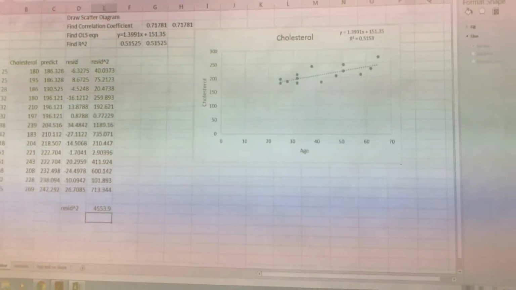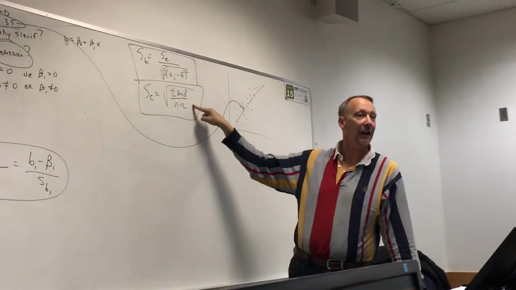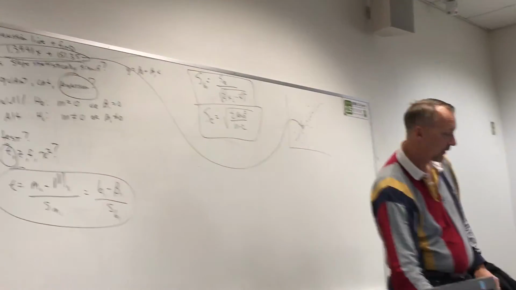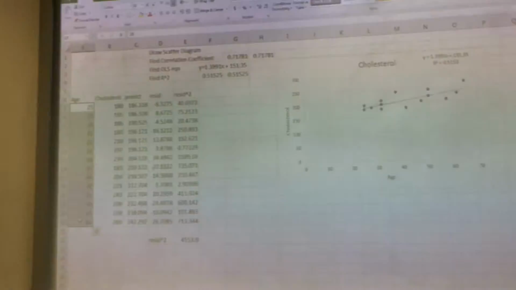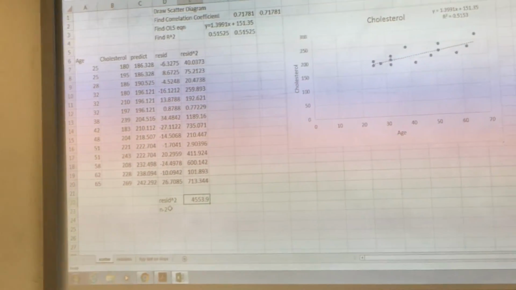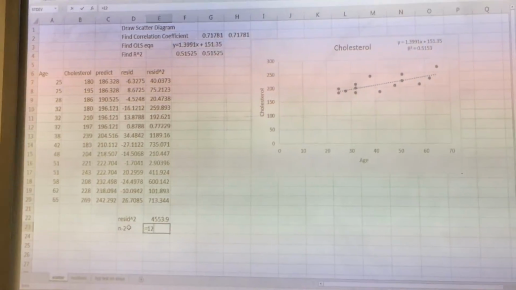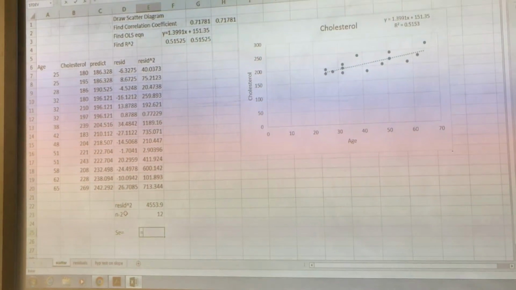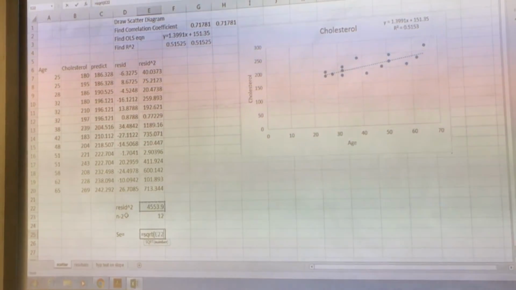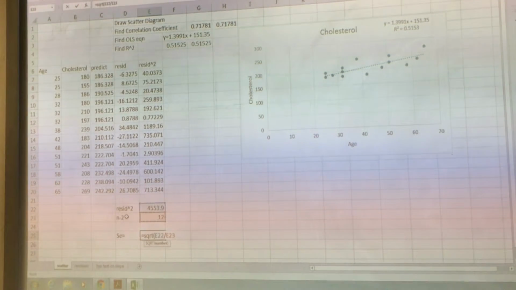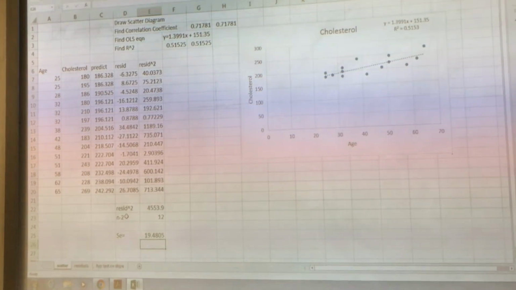Now I need to divide that by n minus 2, right? What is n in this case? Looks like 14. Let's see, how many pairs do you have? We've got 14, so n minus 2 works out to be 12. So my S of E equals the square root of my residuals squared, which I just found, divided by n minus 2. All right, so I found my S of E.